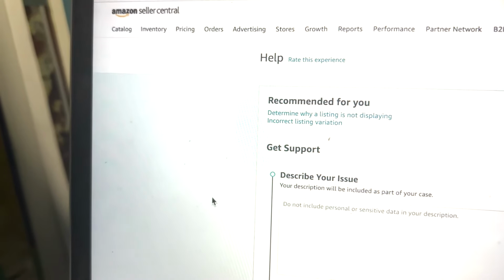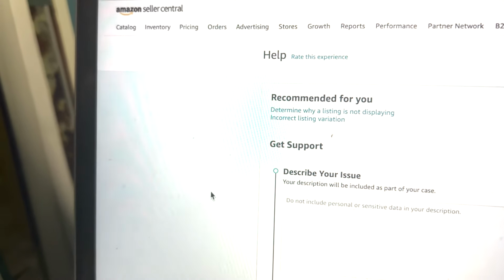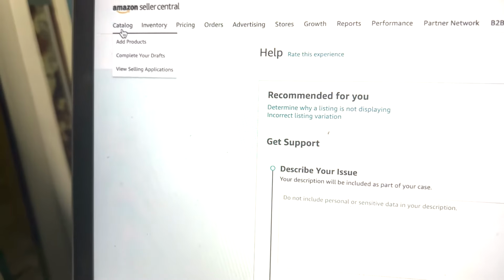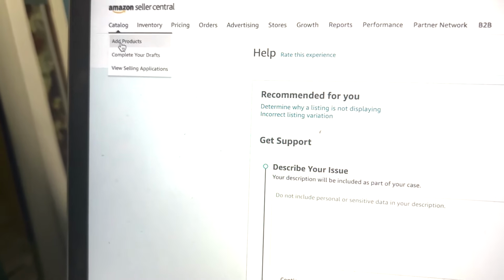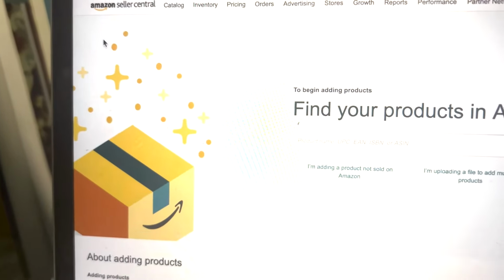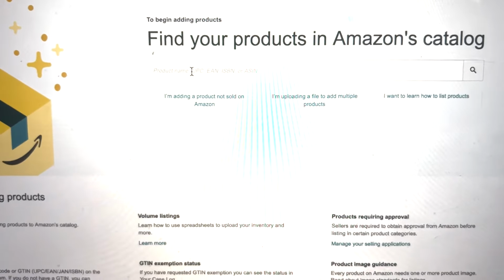All right, guys, so once you get signed up and logged into your Amazon sellers account, you're going to come to this page. I want you to hover over catalog and click on add products. This is how we're going to list our products here. You're going to type in this ISBN number. Let me grab my book so I can show you guys the process here. All right, so that's the ISBN number. I'm going to type it in here.